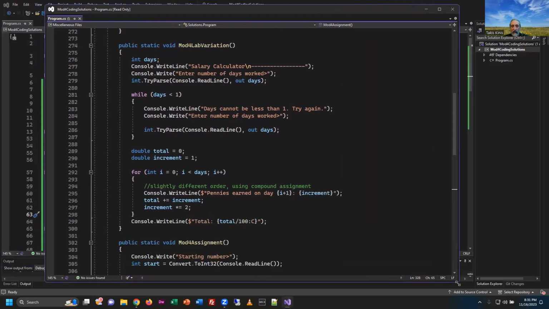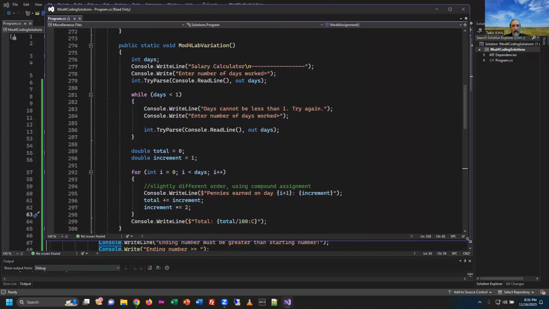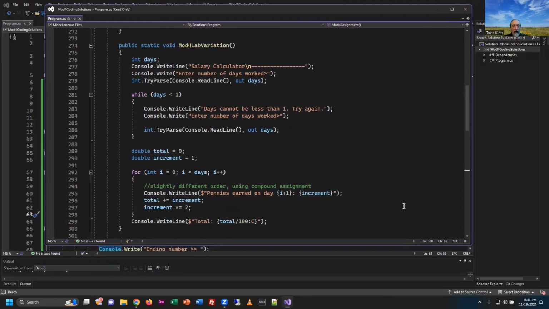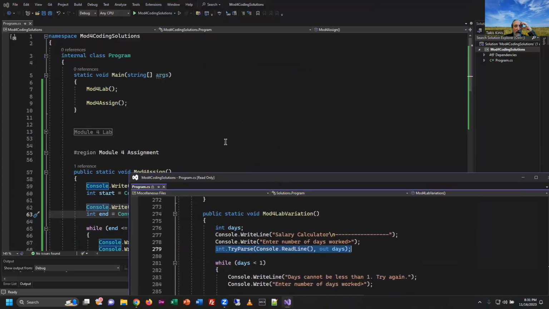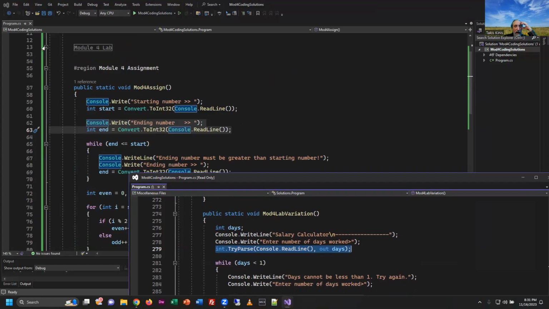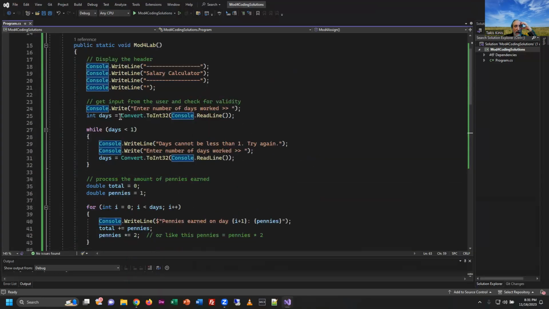So I had this code open separately. Here's the variation on the module for lab. And what's interesting about this is it still does the output of the calculator. Days is declared separately, but this is the statement I really want to point out here, which is the try parse command, which is a little bit different than the approach that we used, which, if you look back here, was the standard convert to int 32, and that's been serving us well.